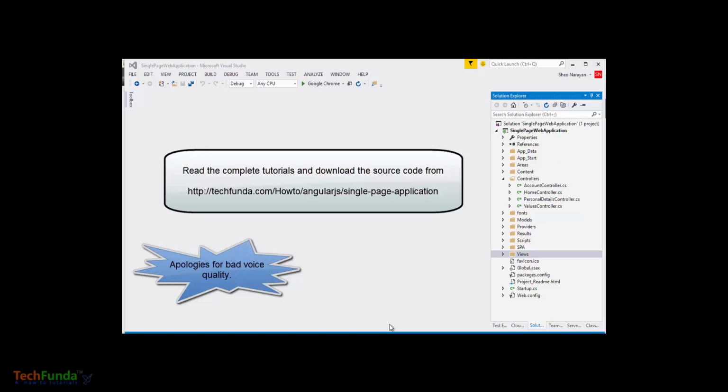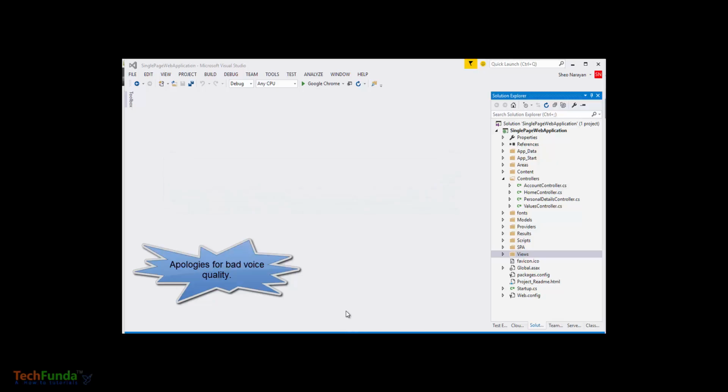Welcome to TechFunda.com. In this video, we are going to learn how to create a single-page web application using ASP.NET Web API, AngularJS, HTML5, and CSS3.